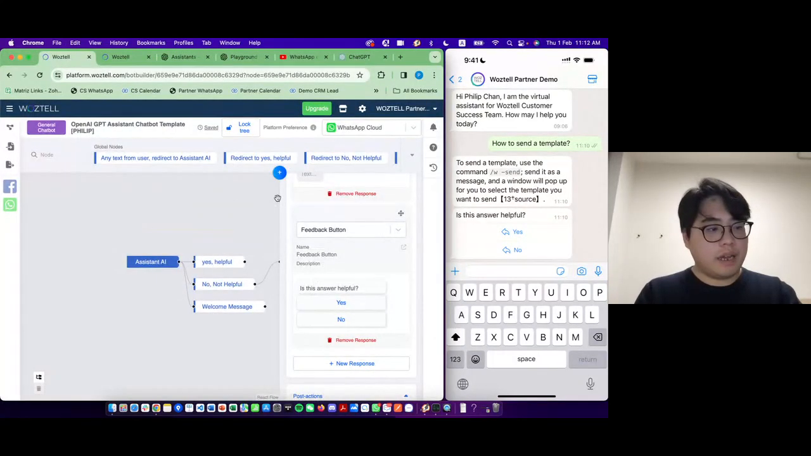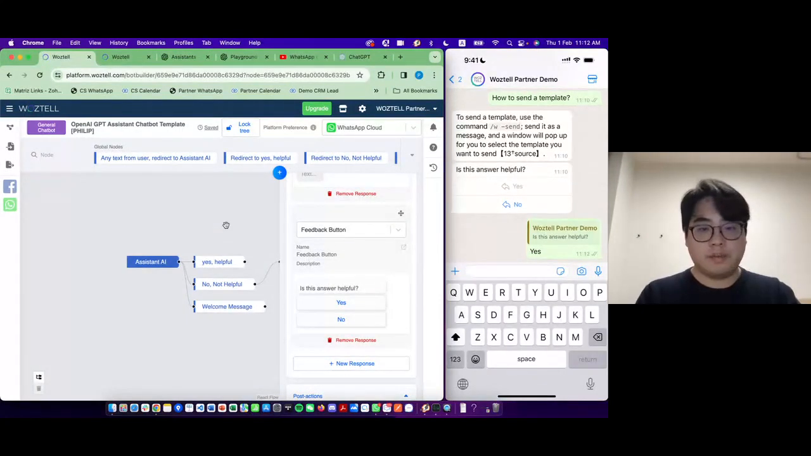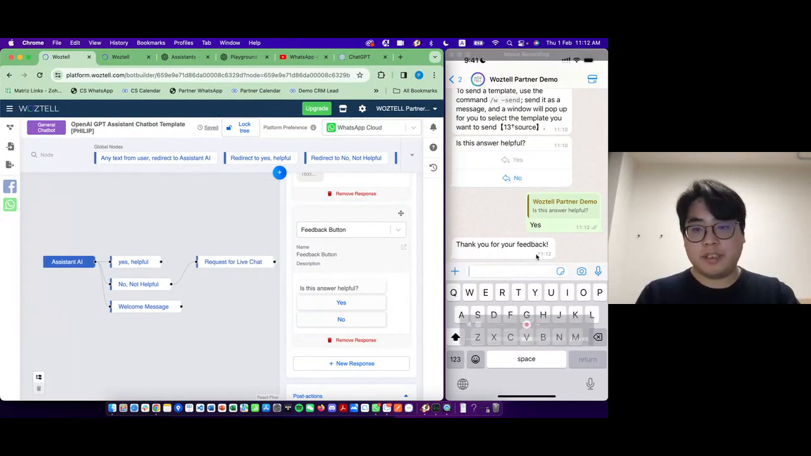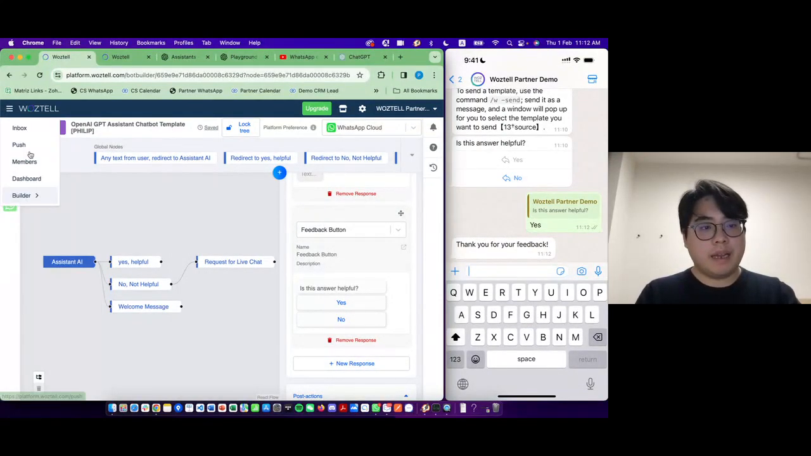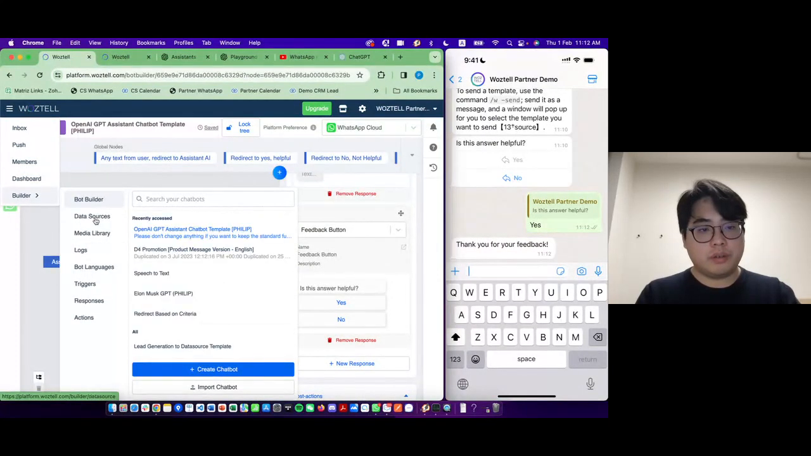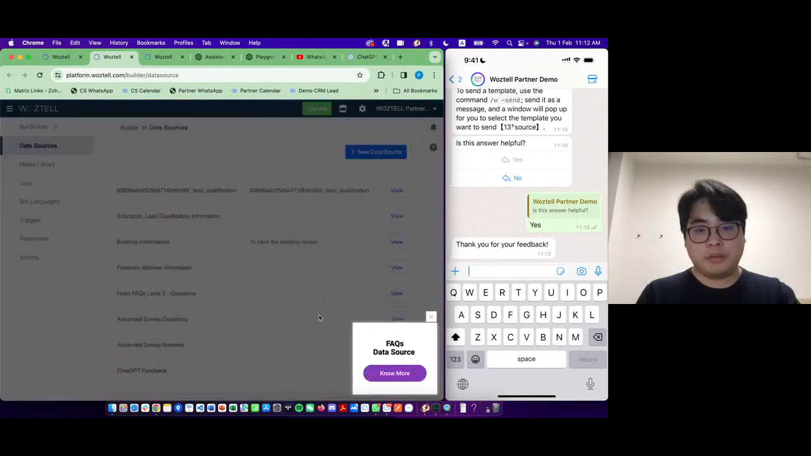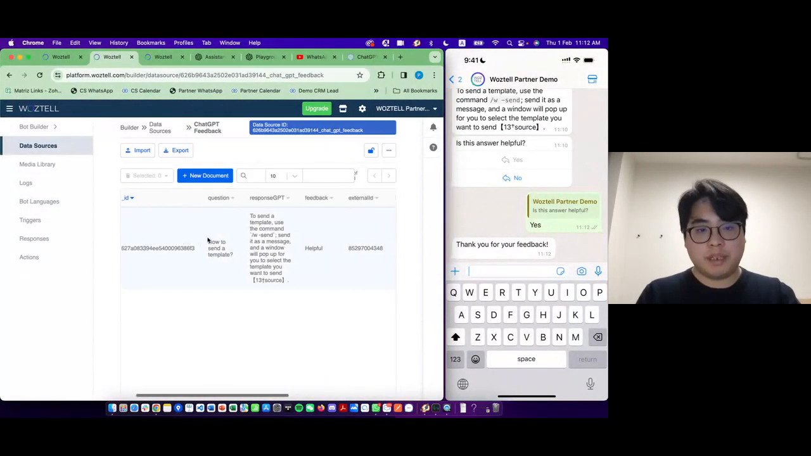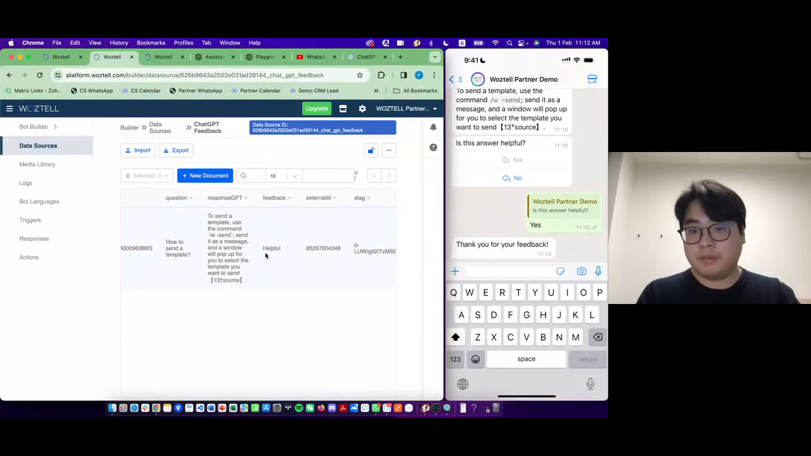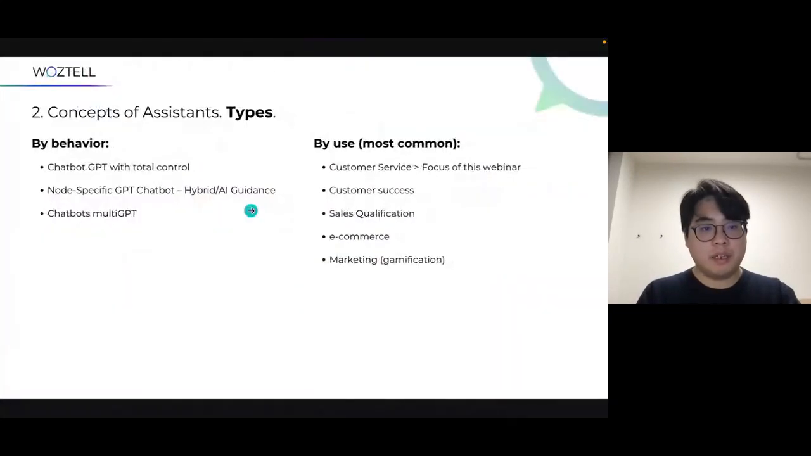Now if I click yes, it is helpful, it turns into a guided flow. This part is not GPT. This part is built by you on our platform. In the back end, I can also record the data. I typed that this answer is helpful, so how do I see how many people find it helpful? In the ChatGPT feedback data source, you can see that someone asked this question, I answered with this message, and the feedback is helpful. So I'm combining different standard guided functions and also analytics into one chatbot. It's a hybrid chatbot. It's not just GPT, it's a combination of guided chatbots and GPT.